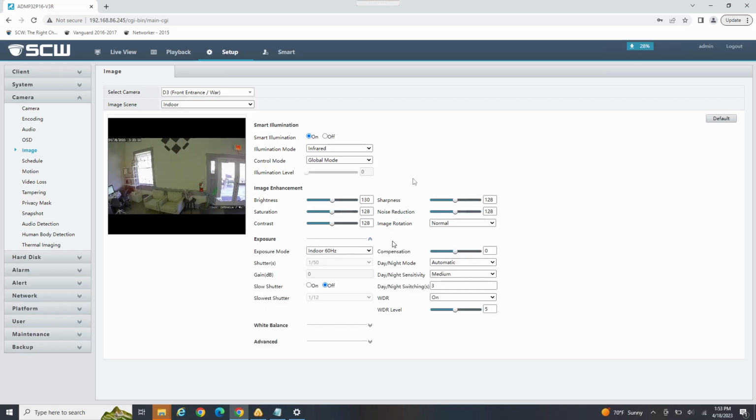This can be useful for adjusting for indoor lighting if you're getting some flicker, or if you've got an area with very bright areas and very dark areas, we can control this with WDR. That'll really help our image quality.